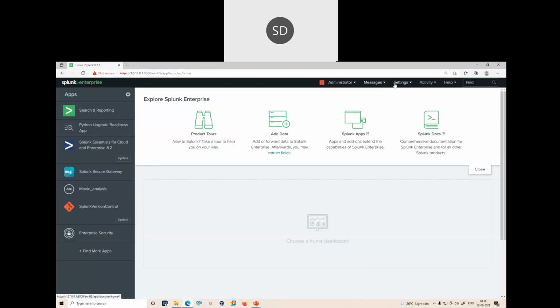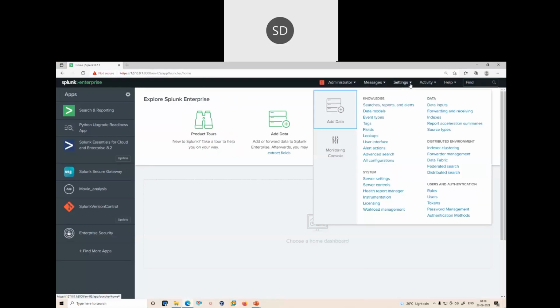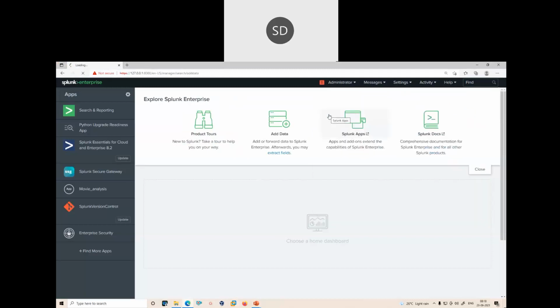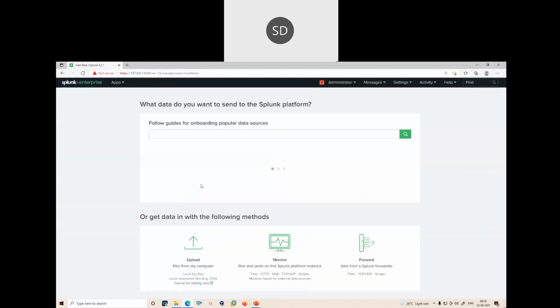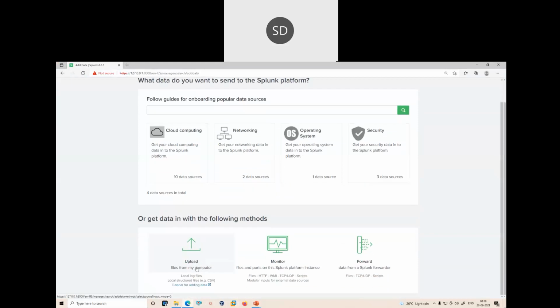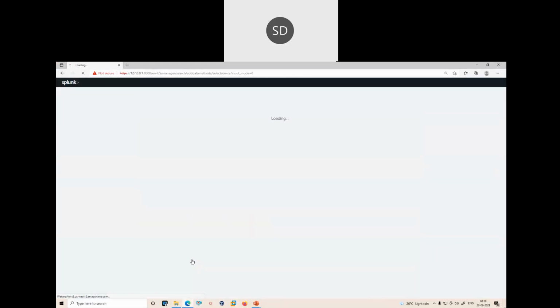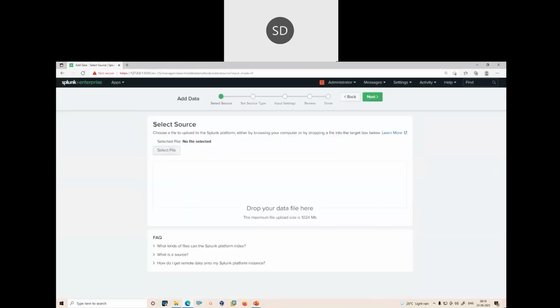So to add data, we have to go to Settings, and then we have to click on Add Data. When you click on Add Data, there is an option called Upload. So in the upload, we'll click over here. It's asking for the select source.